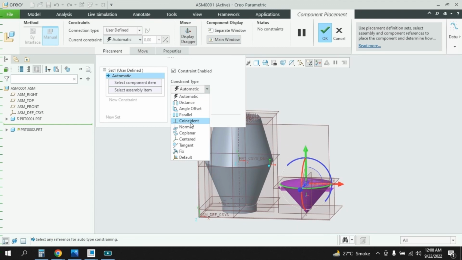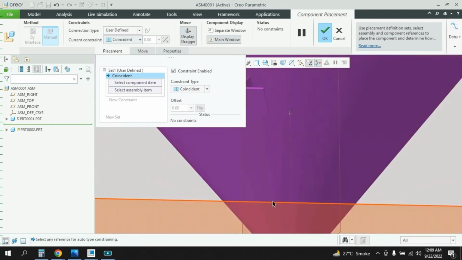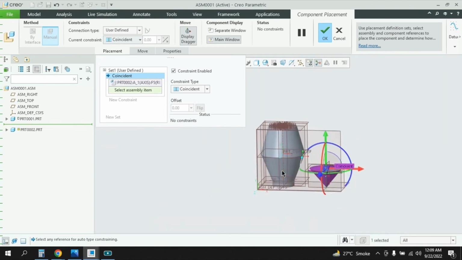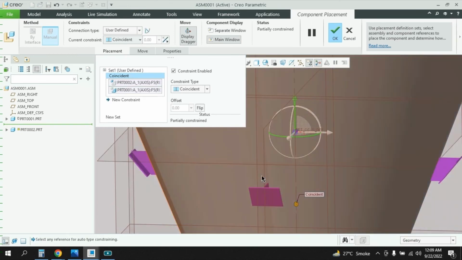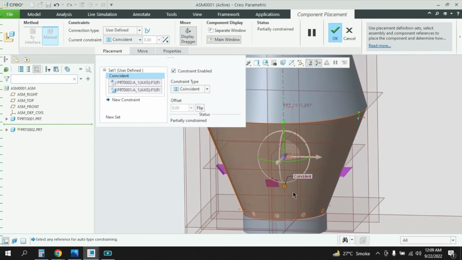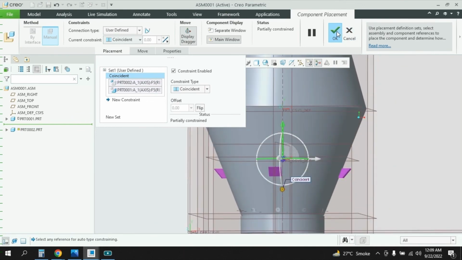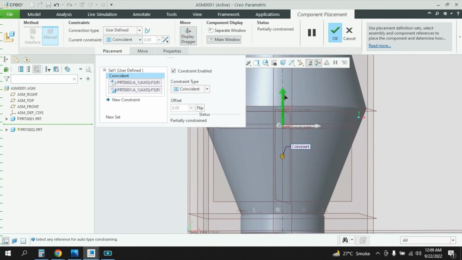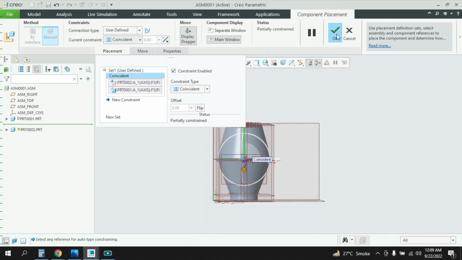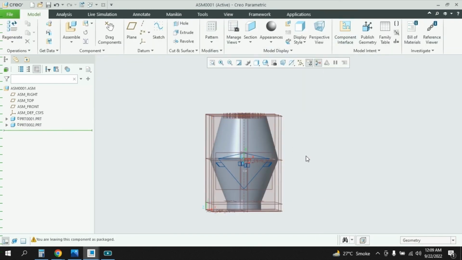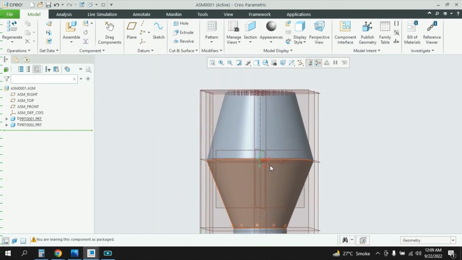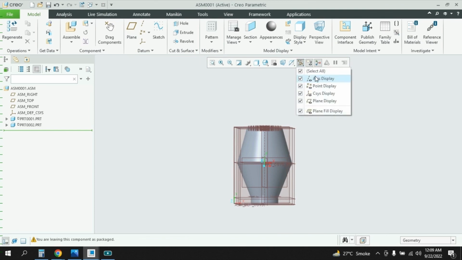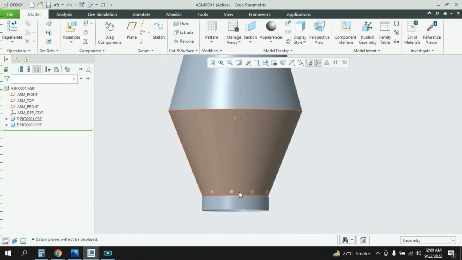I will just put 2 constraints here. Coincidence. First component, I will select the axis of this one, which should be aligned to the axis of this rain hood. So it is almost in position, but the height is not correct. I will simply change its height manually here somewhere. I just need to see. Okay, so this plane should be coming somewhere here. And I will click OK. So you can see the diamond is here. And I will just uncheck all the planes.